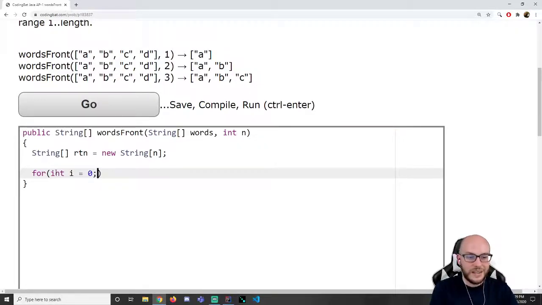So we're going to create our for loop. We'll start i at index 0, as long as i is less than, and here's the important thing, n. Right? I'm going to get the first n elements. Here in this example, n is 2. So I will do 0, 1, that's a total of 2, and then stop. i++.